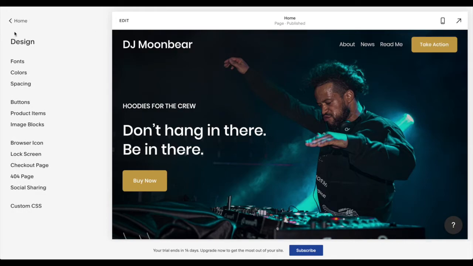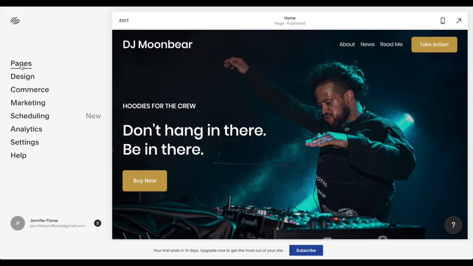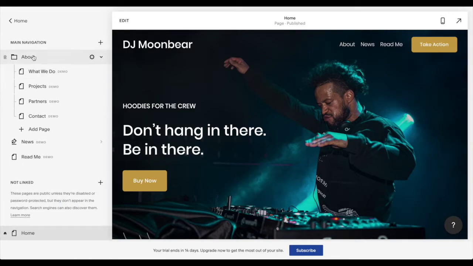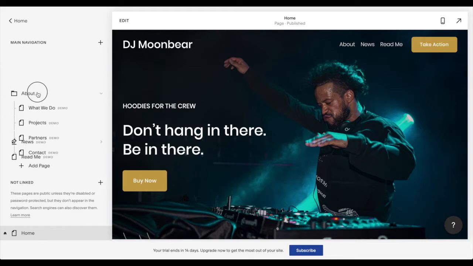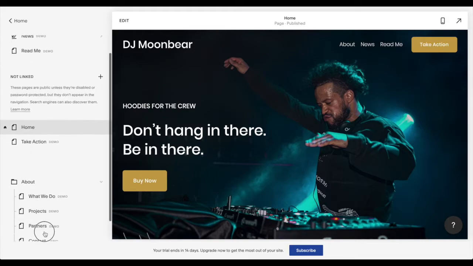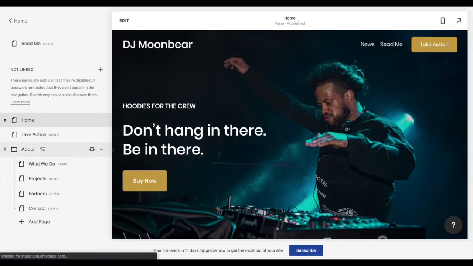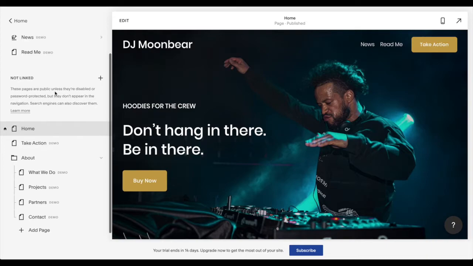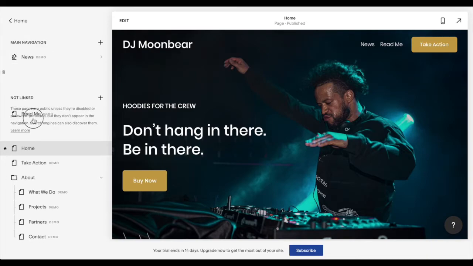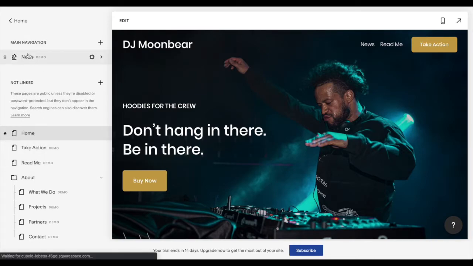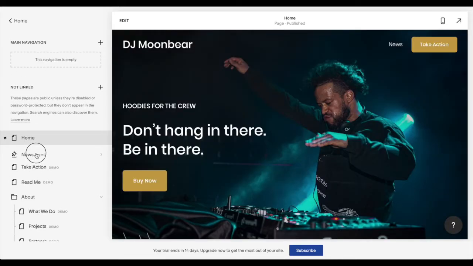So click back out of design, click out of home, and click on pages. And now once we're in pages, I want you to drag this about section. You'll click on it, hold it down, and then just drag it down here where it says not linked. And we might do stuff with these later, but right now we're going to take them out of there. And do the same thing with readme. Just drag it down here, and news.